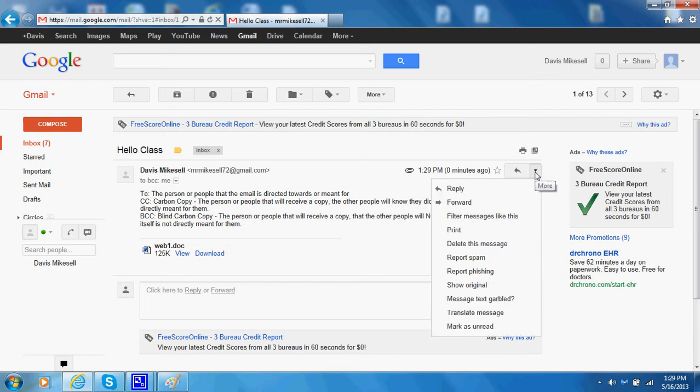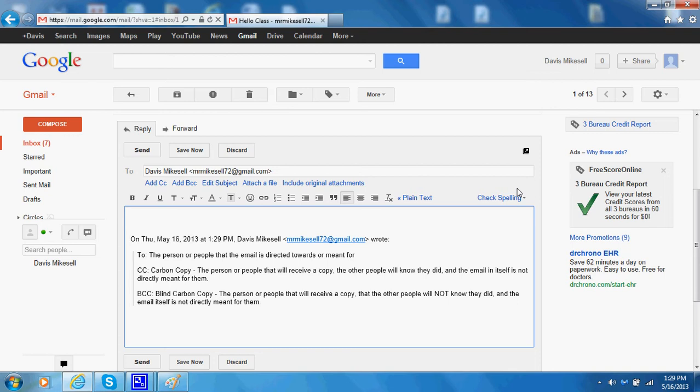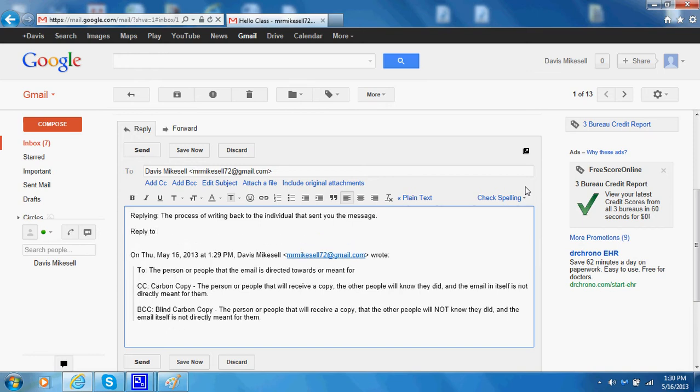I want to show you the differences between replying and forwarding, and I'm going to show you a few other features. Replying, we're going to reply to this user first. Replying is the process of writing back to the individual that sent you the message. Now, when you hit the reply button, you're only replying to one. There's another option, reply to all, that allows us to reply to everyone in the message.